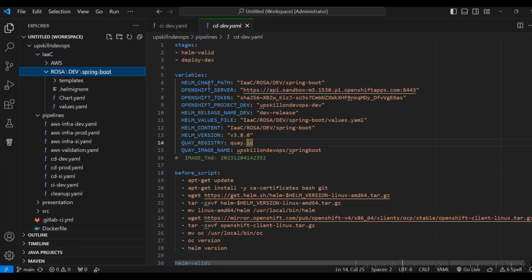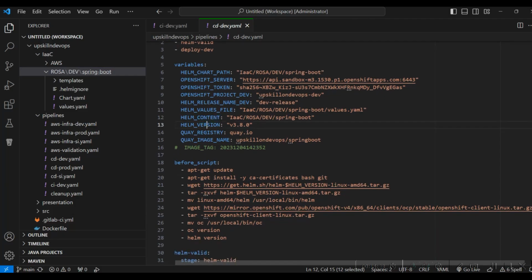This is the Helm chart path and OpenShift server. So you need to pass the OpenShift server, the OpenShift token, and the OpenShift project. You need to pass the Helm release name, the Helm values.yml file, and the Helm content. Helm content and Helm chart path are both the same. You need to pass the Helm version, and the Q registry and Q image name.